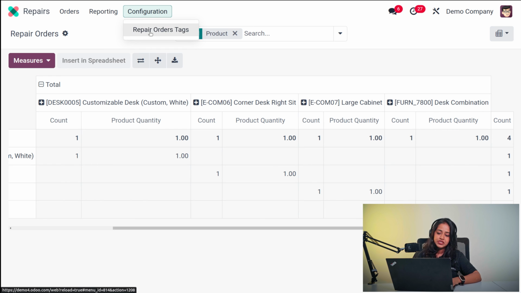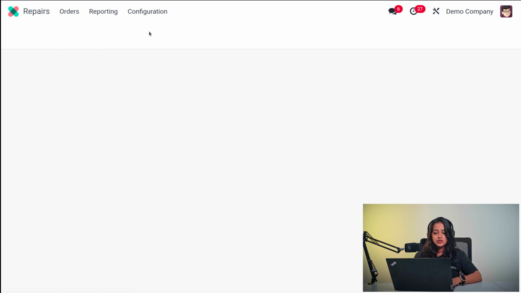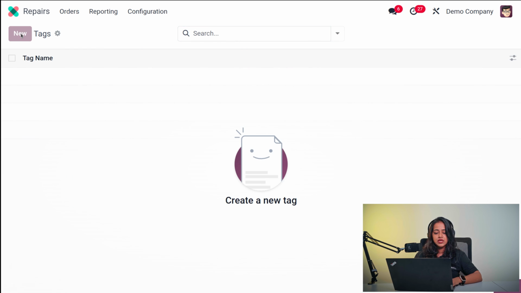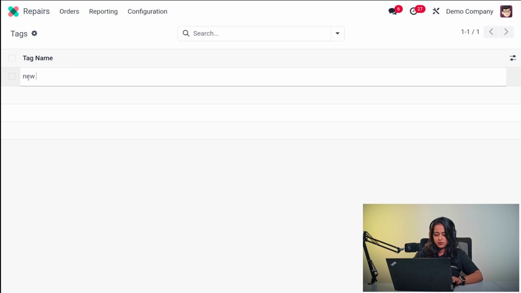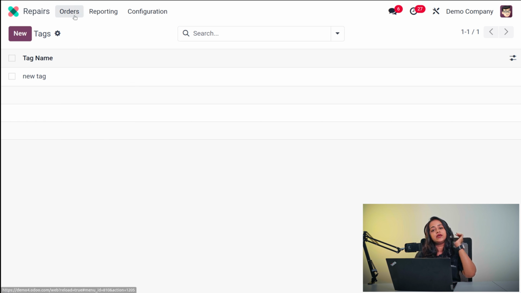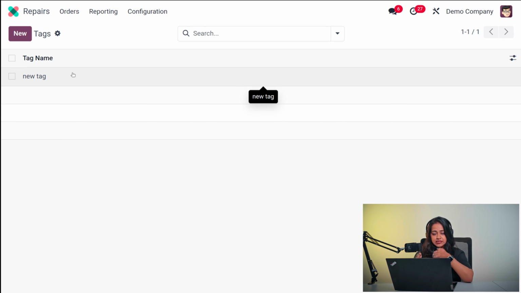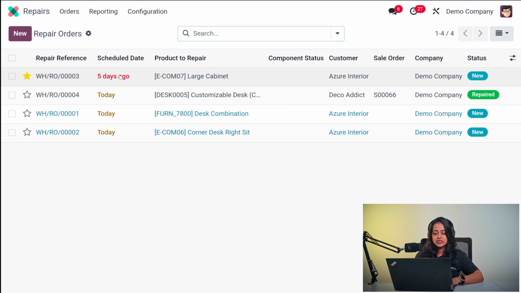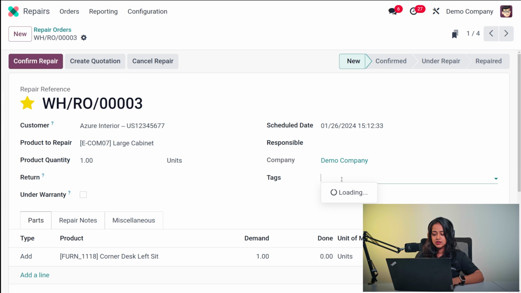Now, finally, we have the configuration where you have the repair order tags. So tags can be created over here. So I'm going to create a new tag, click on new. So I'm putting new tag. So a tag is created. So once you're creating a repair order, there is an option to add tags to it. So this tag which we create here under the configuration can be used in the repair order. I'll simply show that. So I'm choosing an existing one and here you have tags. Simply click on that and you can see the new tag which we created right now. So you can choose it from here. Now basically these tags are for easy identification, nothing more, nothing less. So that's how you do it.